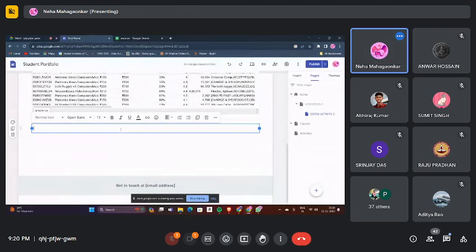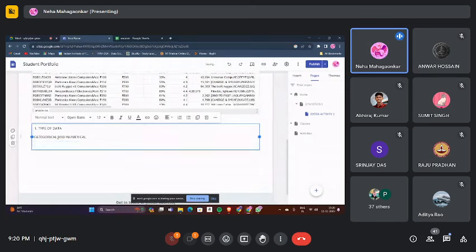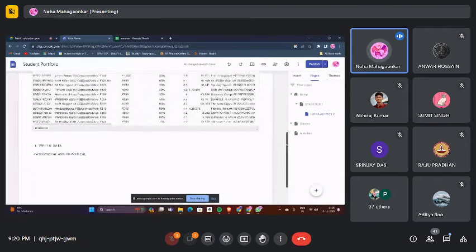Let's say, first, type of data. Under it, I'm going to mention categorical and numerical. So maybe you can make a chart in it or just write it as it is and give a little bit of explanation. Why is it?